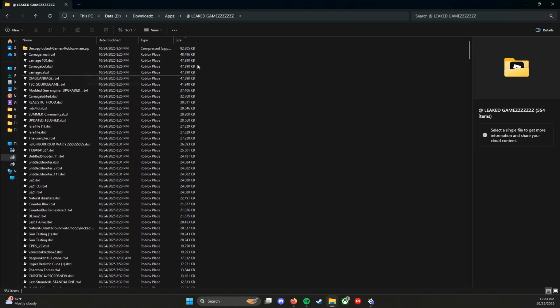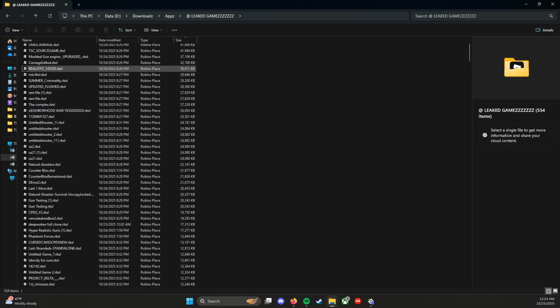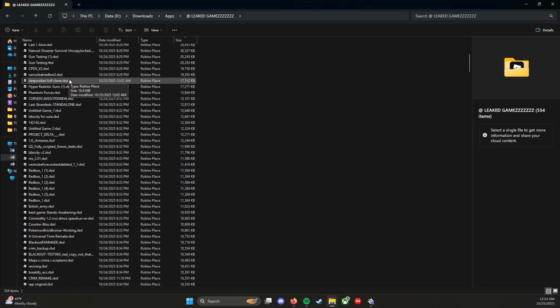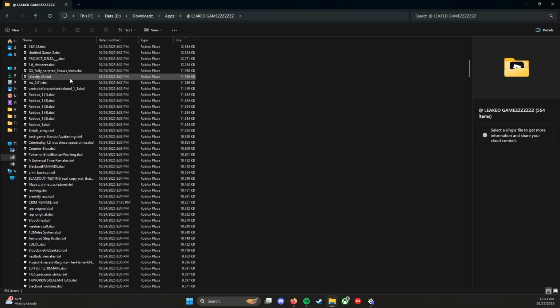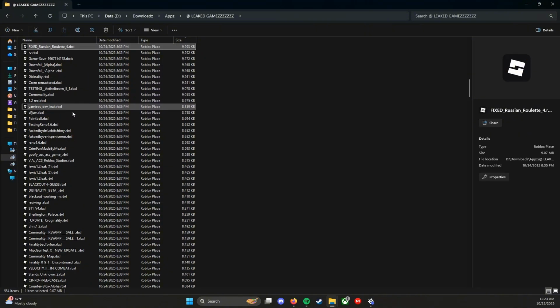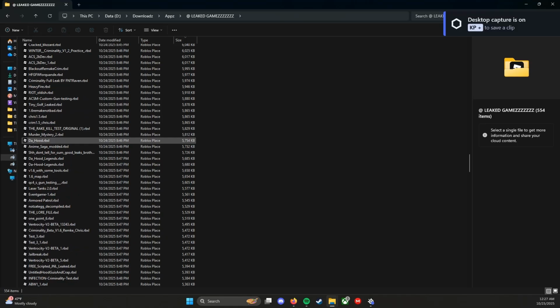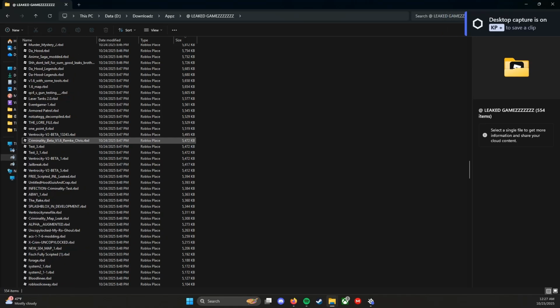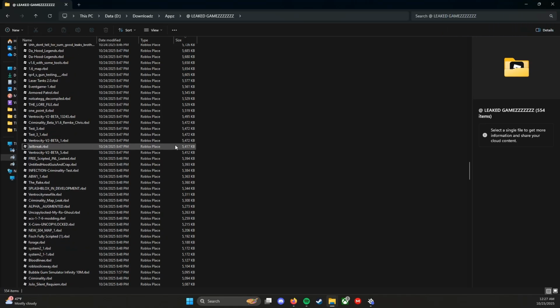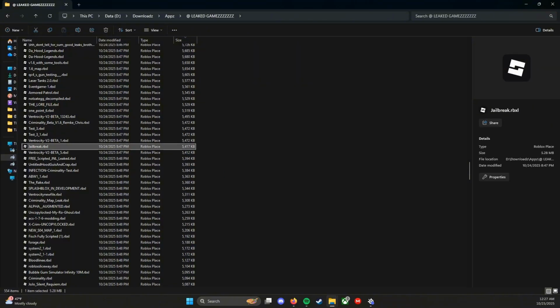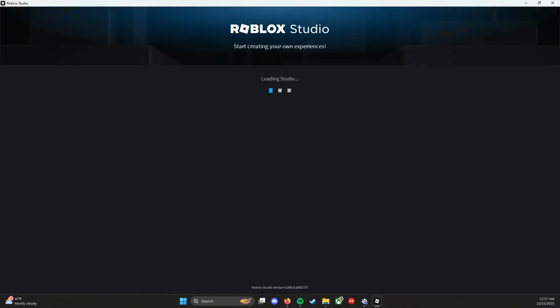Yeah, I mean, you can see the size of these files. I'll even pull one up. Hold on. So, some of them might not work. I'm just gonna grab a random one real quick and we're just gonna go into it and see if it works. So, just go with Jailbreak, I guess.